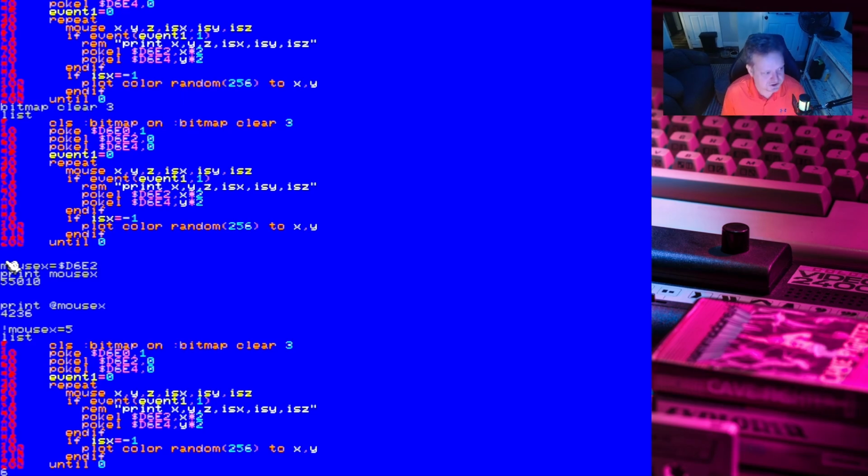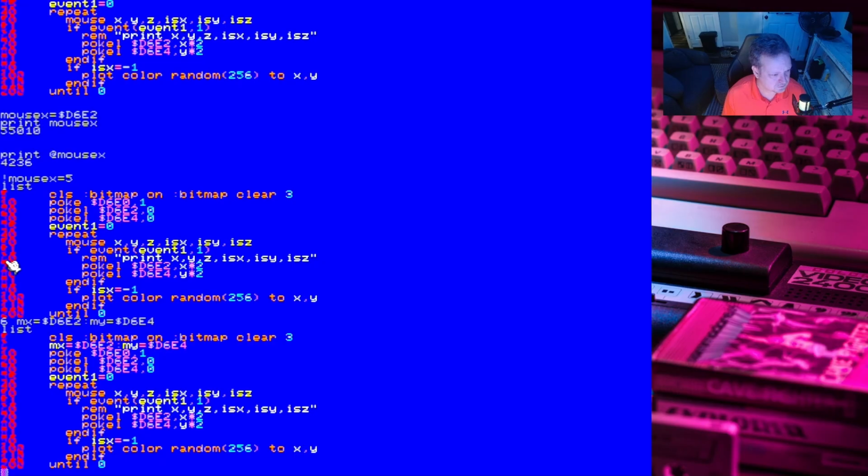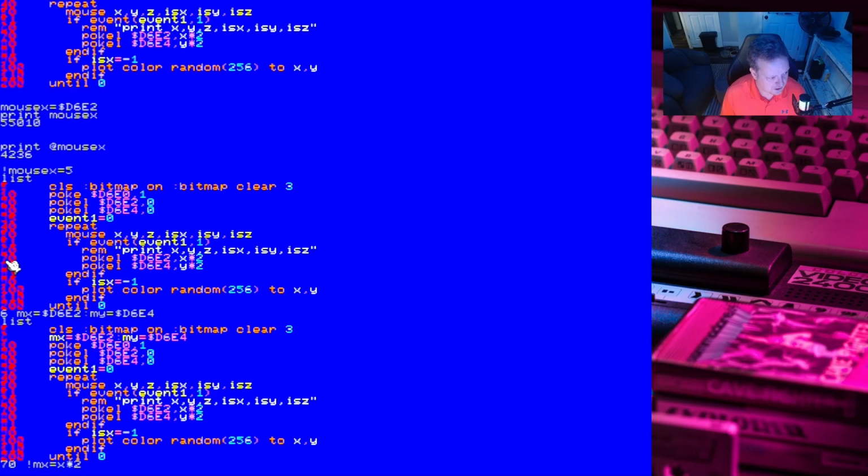Okay. So let's do this. Let's go 6, mouse, or we'll just say MX equal D6E2, right? MY is equal to D6E4. And then we can change line 70 to just use the indirection. By the way, the exclamation point's like a long, it should be peek L or poke L, MX equal X times 2, and then go 80. I don't know if this is any more readable.